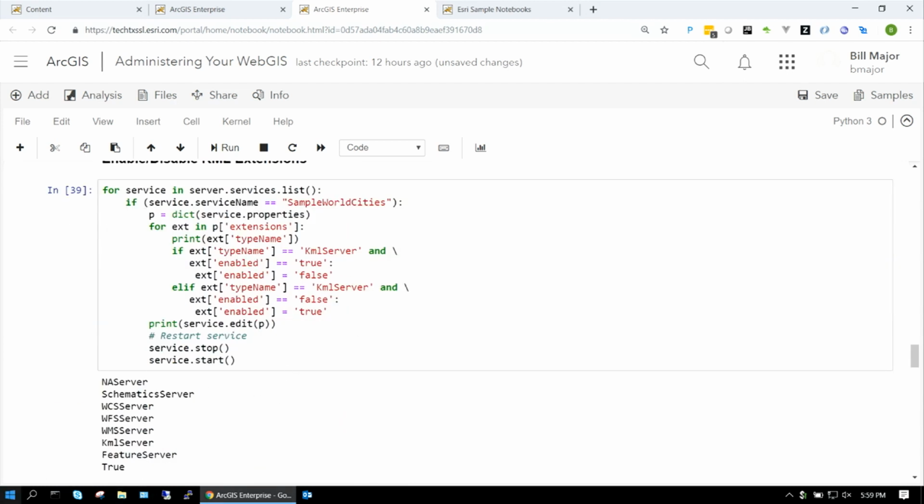You can also go through and decide to enable or disable extensions. Like, hey, someone wants me to enable WMS on all of my map services so they can start using it with perhaps non-Esri open source clients or something like that. You can quickly go through and do things like that.